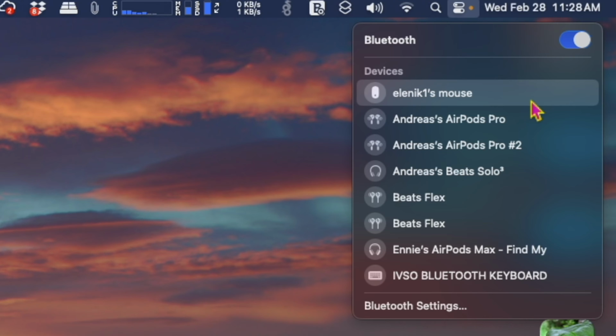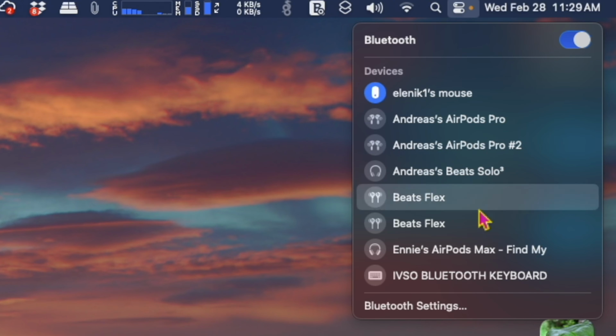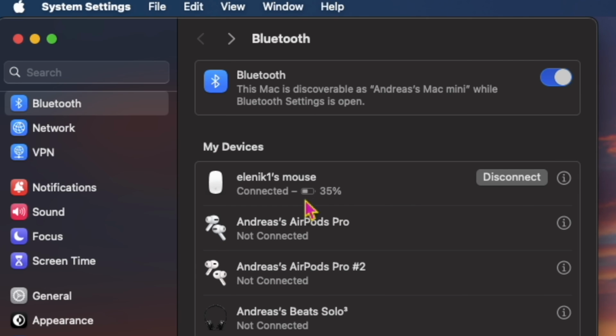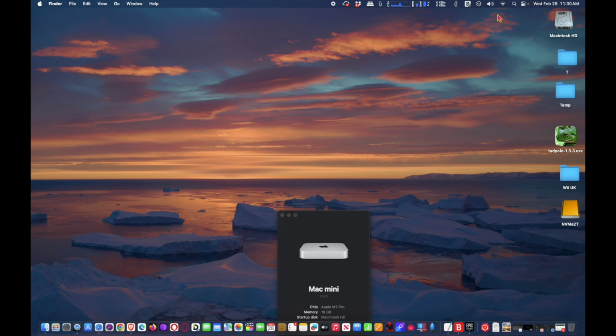Sometimes, however, there is no indication. In that case, go down to Bluetooth settings and click on it. It will take you directly to the Bluetooth section of the system settings. There, you should see the percentage battery life level of your Apple Magic Mouse. It's that simple.